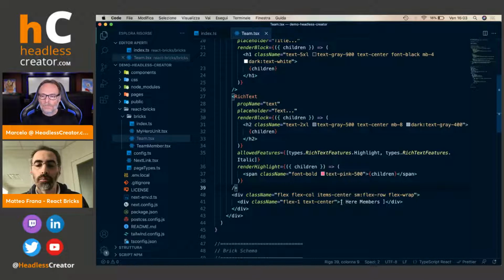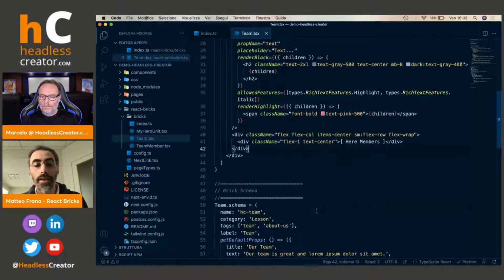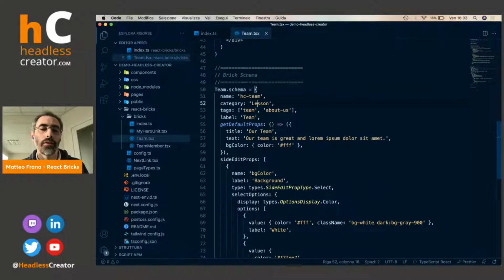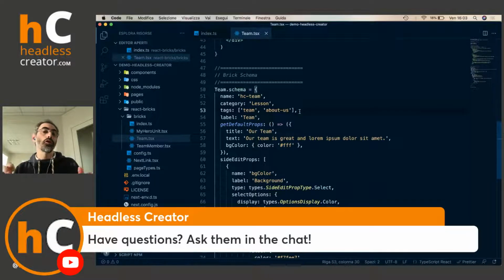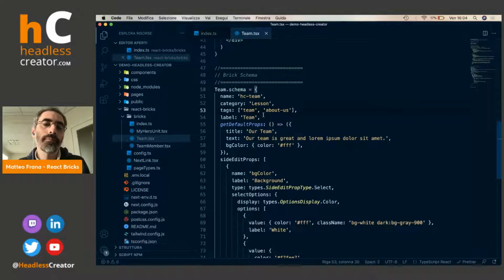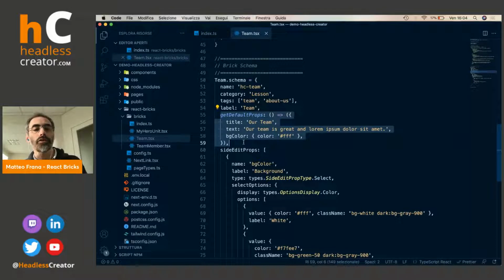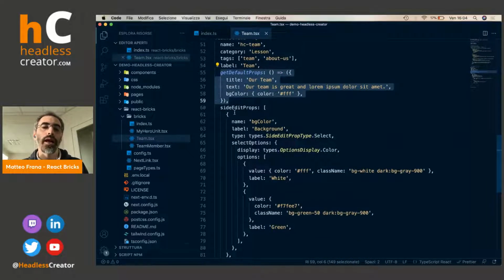And here is where we'll put our members. One thing, and then there is the schema, and in the schema you have the name for these bricks. So Headless Creator team. You have the category, the tags to search bricks. We have customers with more than 100 bricks, so it's very useful to categorize and be able to search through them. The label. There's the get default props function, and that returns the default props when you add a new brick of this type.